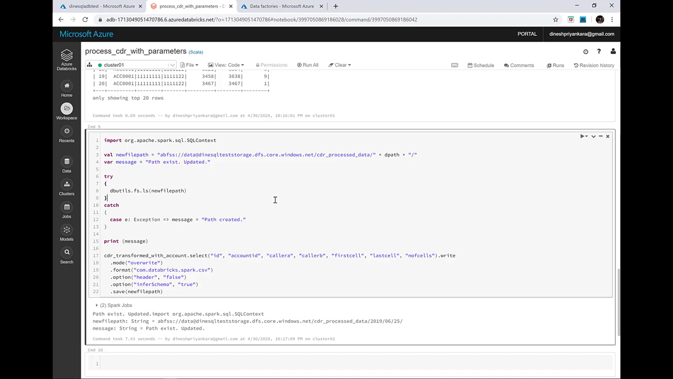Now I want to make sure that Azure Data Factory can pass a value for this, and then based on that it accesses files in my data lake, processes it, and saves the result back to the data lake. That's what I'm going to do. In order to pass some values from Azure Data Factory to Azure Databricks, we need to make sure the notebook accepts some values. So how do I do it?